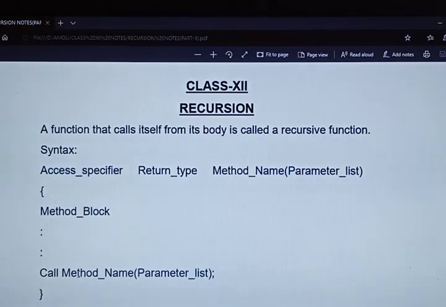As we have already started with the chapter recursion, I'll continue with the same topic. Let's have a quick glance at what we did in the last class. Recursion. What is recursion? A function that calls itself from its body is called a recursive function.